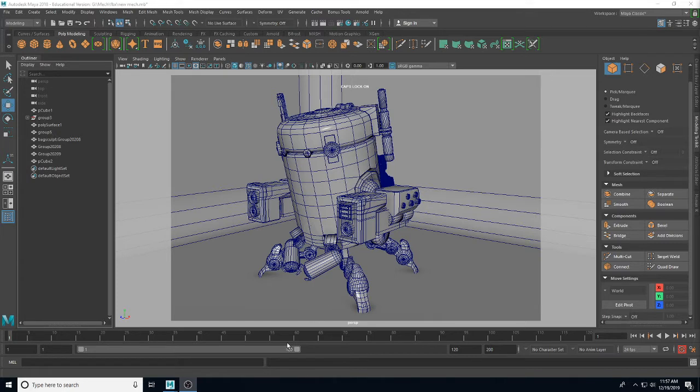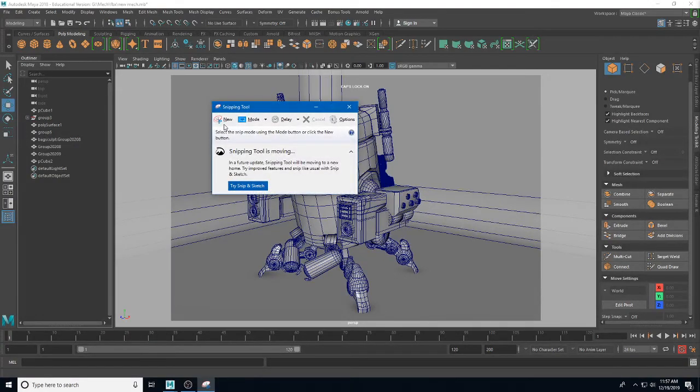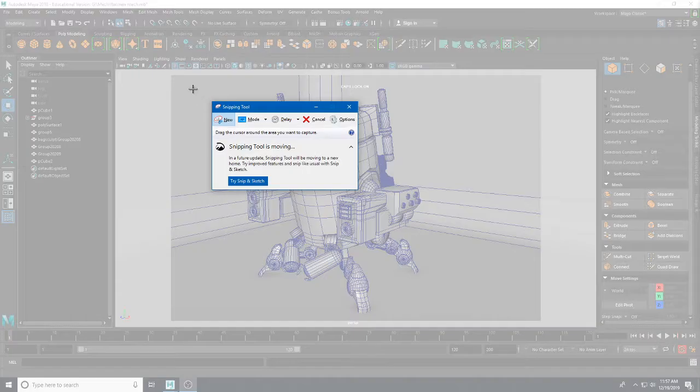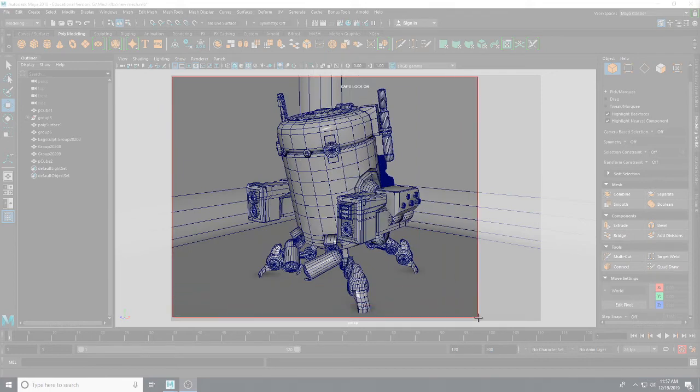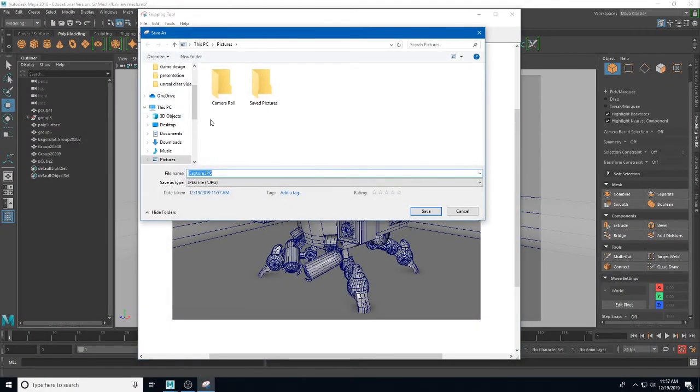So what I'm going to do here, I'm going to use the snipping tool to save out a screenshot of this little mech I created. So I'm going to hit new. Just going to select this area. Go to file, save as. I'm going to place this in the This PC Pictures folder.